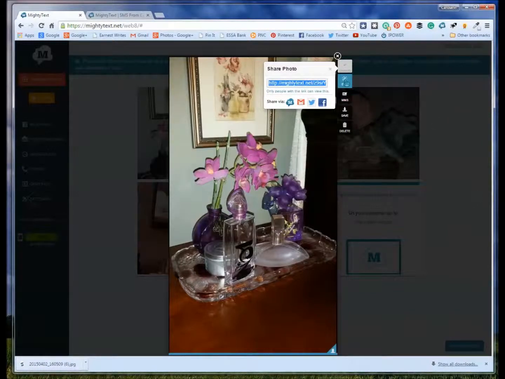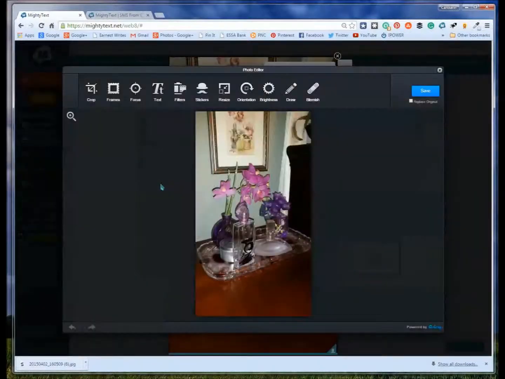There's also a built-in editor. This is another feature that is really awesome. When you click on it, it opens up an editor. And from here, you can crop it. You can add text. You can resize it. You could change the orientation and brightness. You could draw on it. You could do whatever you need to do right from the Mightytext editor. It's just awesome. Love that feature.